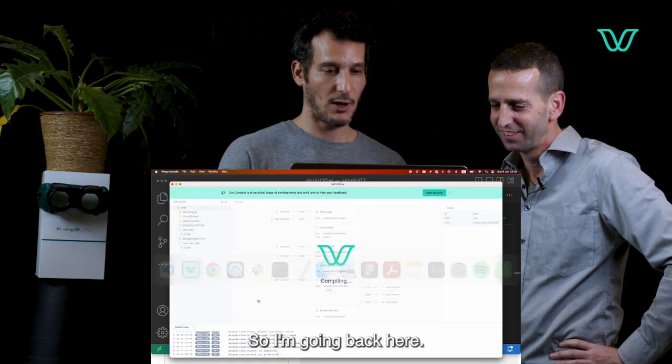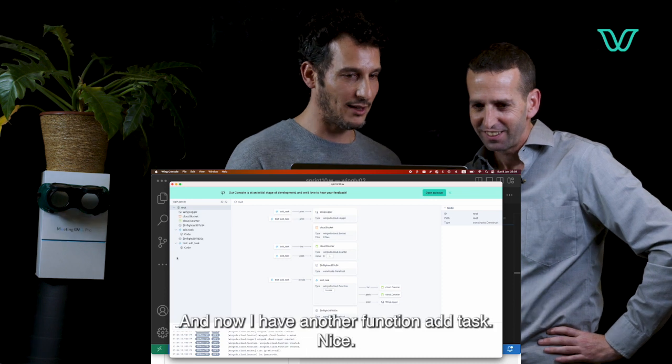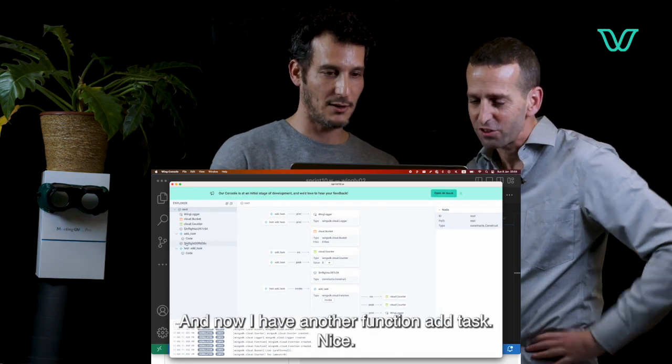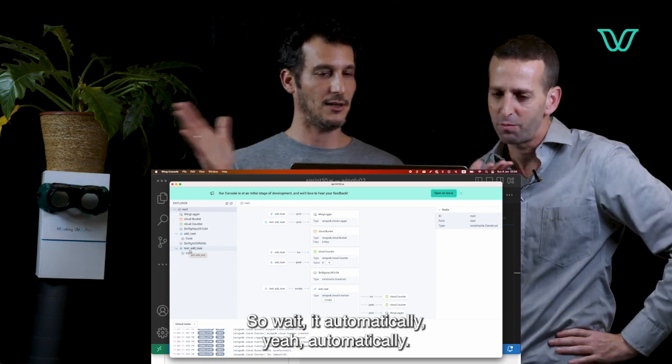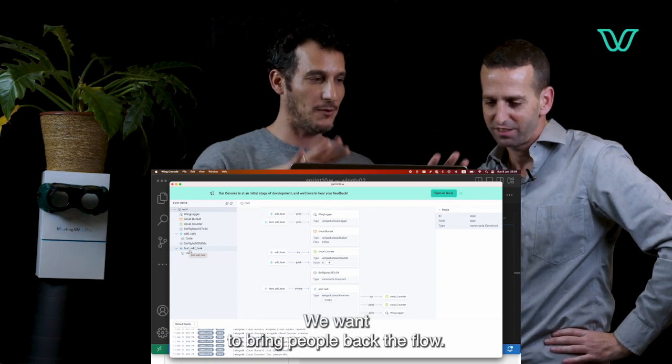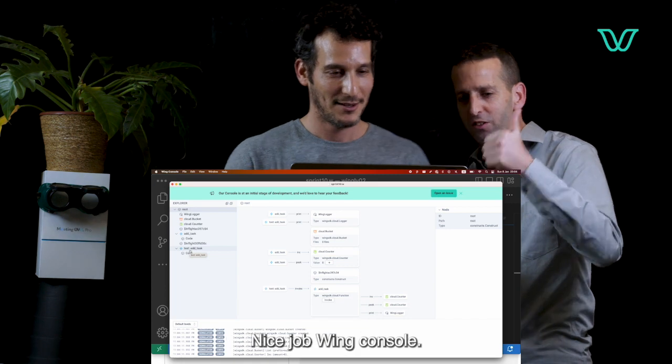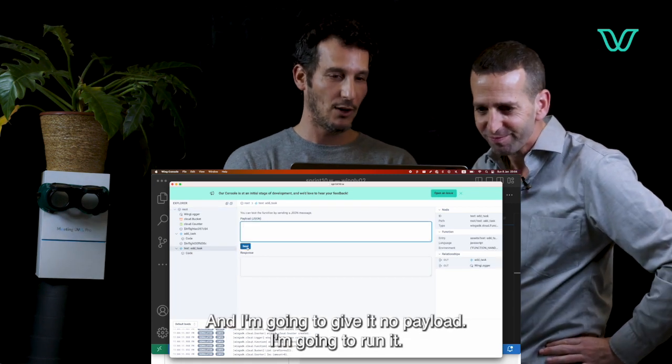Okay. So I'm going back here, and now I have another function, add task. Nice. It appeared automatically. Amazing. This is all about the flow. We want to bring people back to flow. Nice job, Wing console team. And I'm going to give it no payload. I'm going to run it.